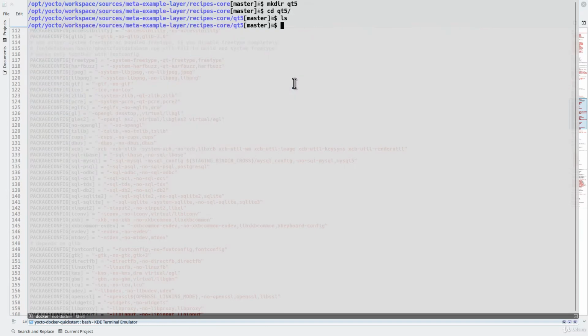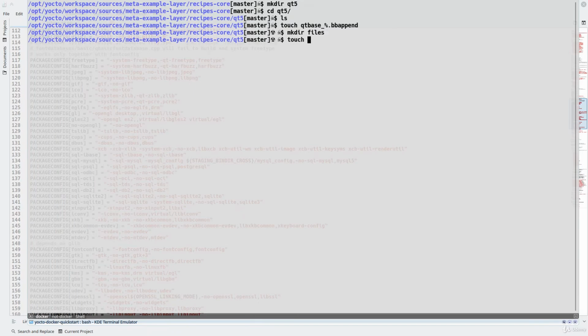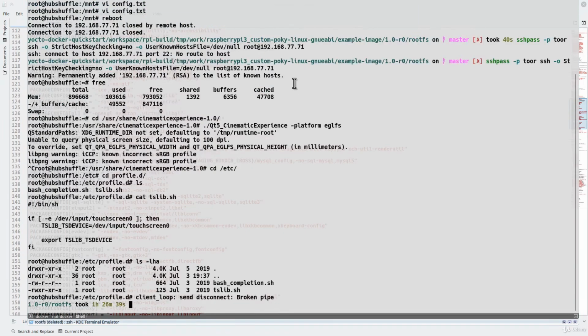So it's named qtbase_git. So I'm going to create a qtbase_%.bbappend. And also since we will be creating a file that will be situated in /etc/profile.d, I'll also go ahead and create that. So it's going to be called qpa. Let me see in the actual target.